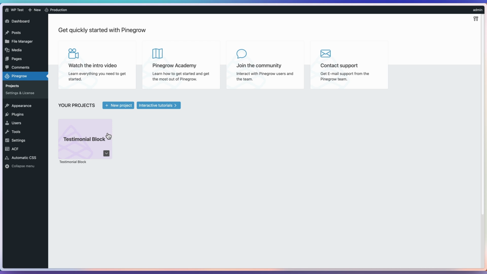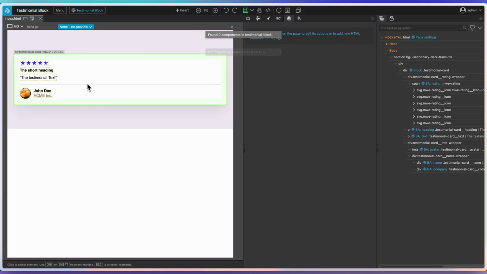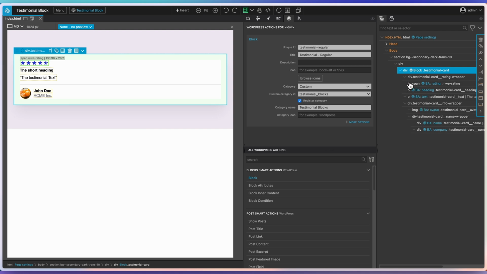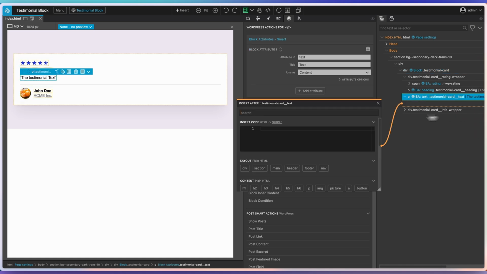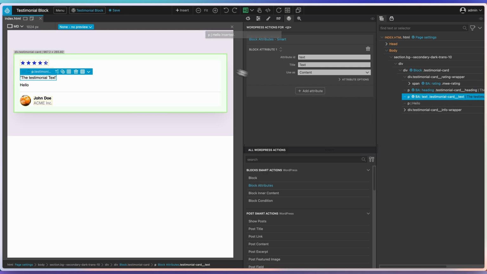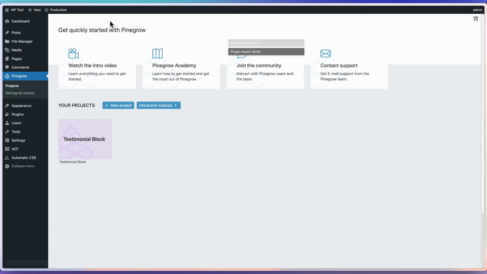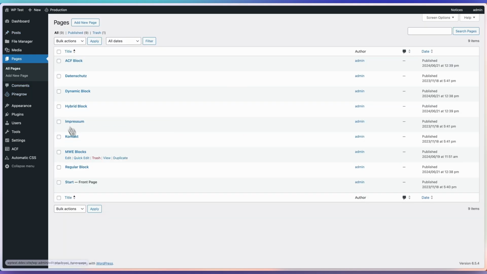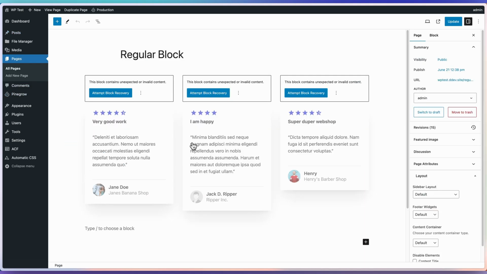What happens if I subsequently change the structure of the block template? As a test, I simply insert a paragraph with dummy text. Now let's see how our existing testimonials behave. Uh-oh, every single instance now shows an error. This block contains unexpected or invalid content.